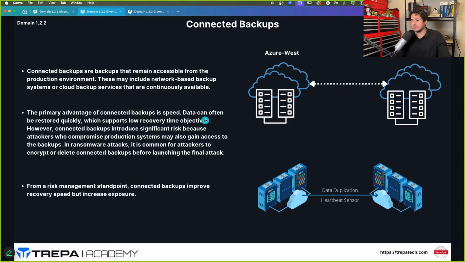So the primary advantage of connected backups is speed. So if this goes down, I'm directly connected. My users are linked in here and they're linked in here. So quick, faster recovery, right? So you have probably a good RTO and good RPO.